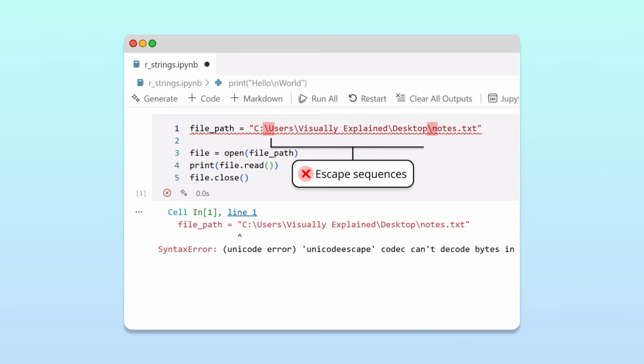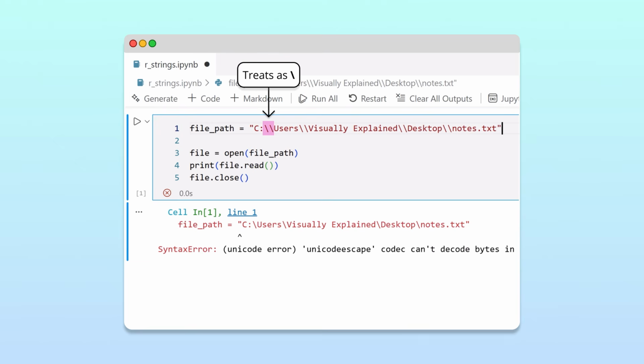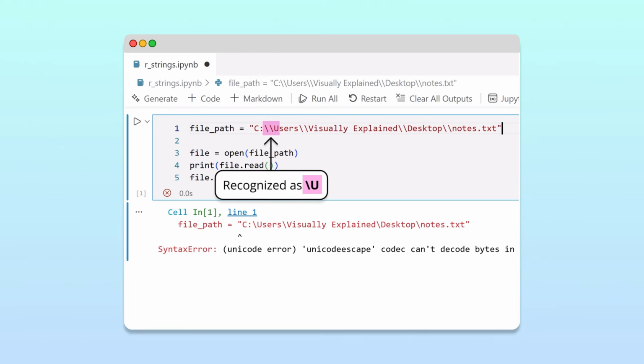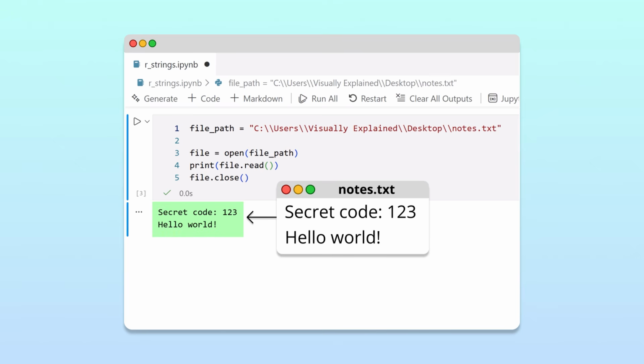Okay, now that we understand the problem, how do we fix it? One option is to use another escape sequence, double backslash. When Python sees two backslashes in a string, it treats them as a single literal backslash. So double \u becomes just single \u. Escape sequences are only processed once. Python won't look at this \u and try to interpret it again. Running the code now, we no longer get an error. We see the contents of our notes file.